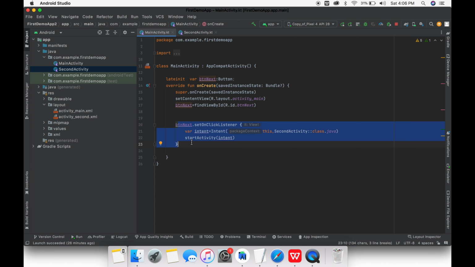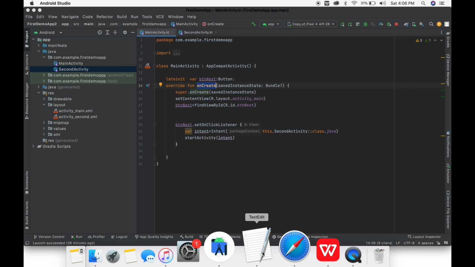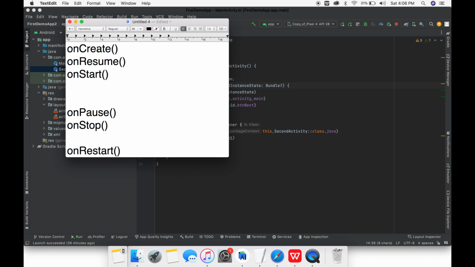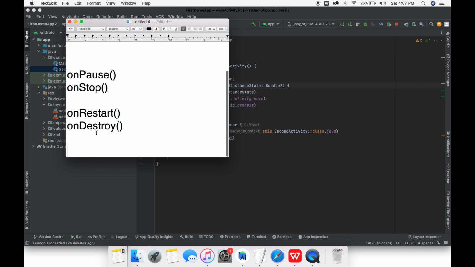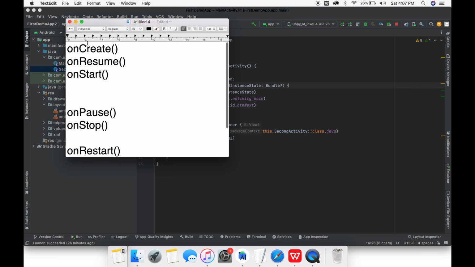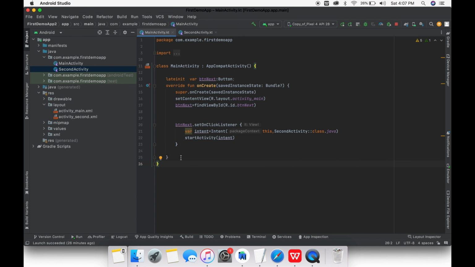Now we will add the callback methods. One of the callback methods is already there, that is onCreate. How many more are there? onCreate, onResume, onStart, onPause, onStop, onRestart, onDestroy. onCreate is already added. Now we will implement and override the other methods also.